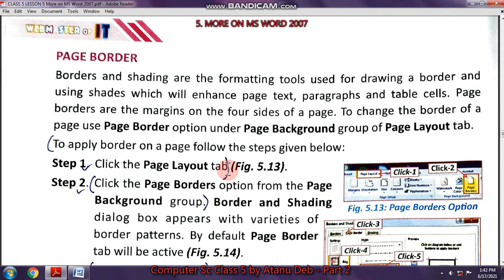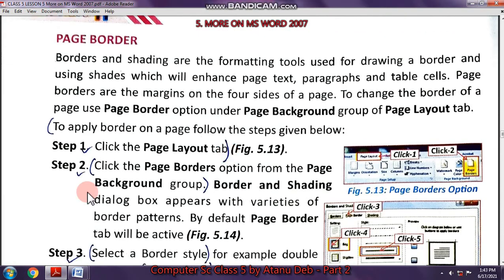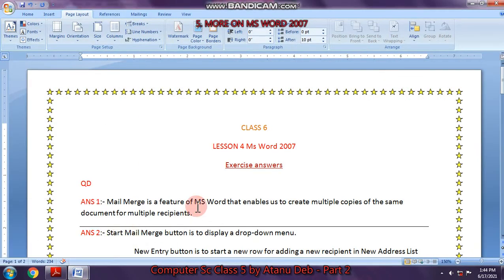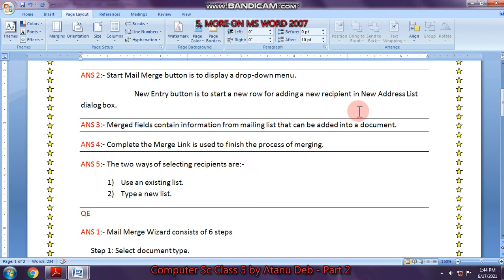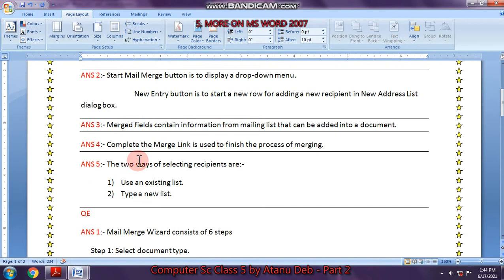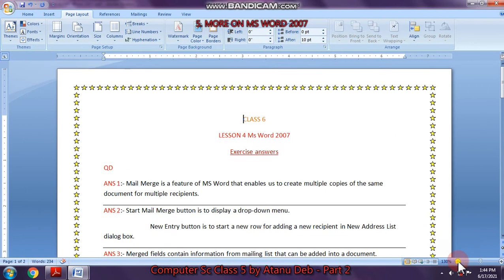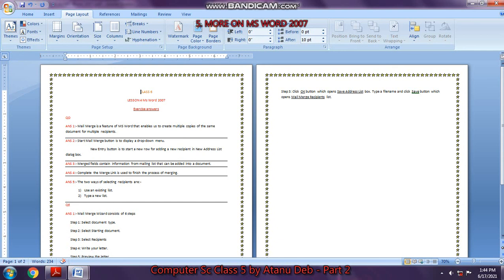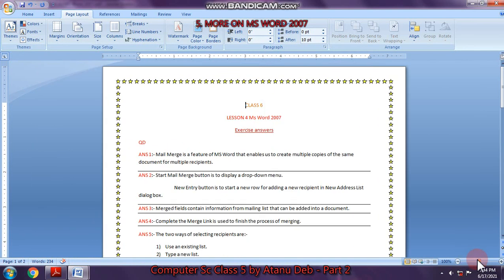Then comes page border. Now what are page borders? It is a border around the page which makes the page more decorative. If I show you with the help of an example, then you'll understand what page border is all about. I have a document here and you can see the whole page has been given a border, all the pages of the document. So it looks very attractive, nice and decorative.